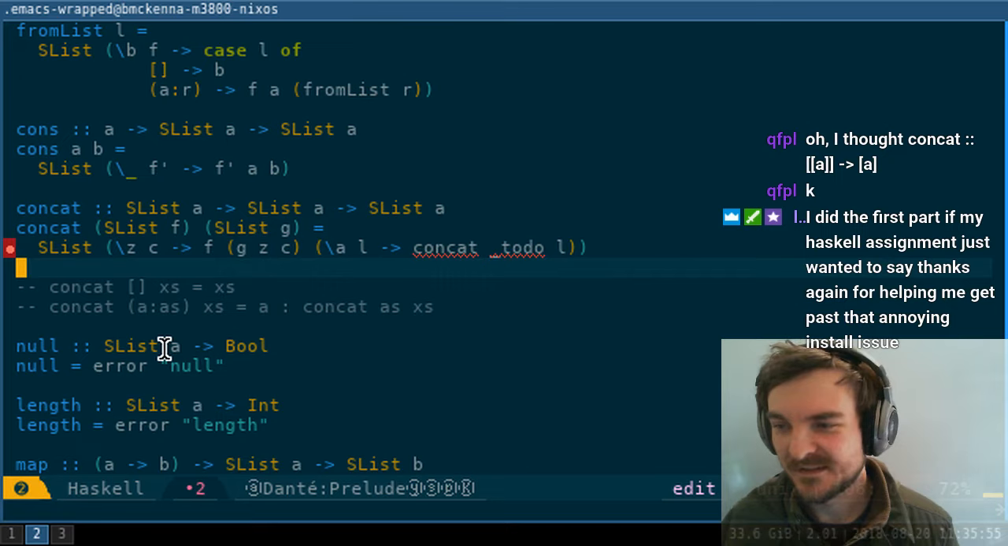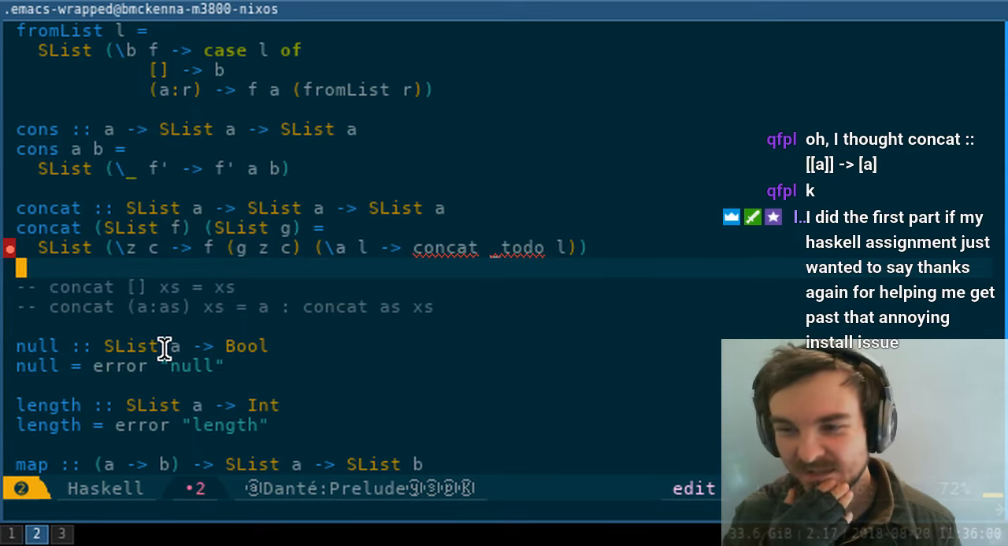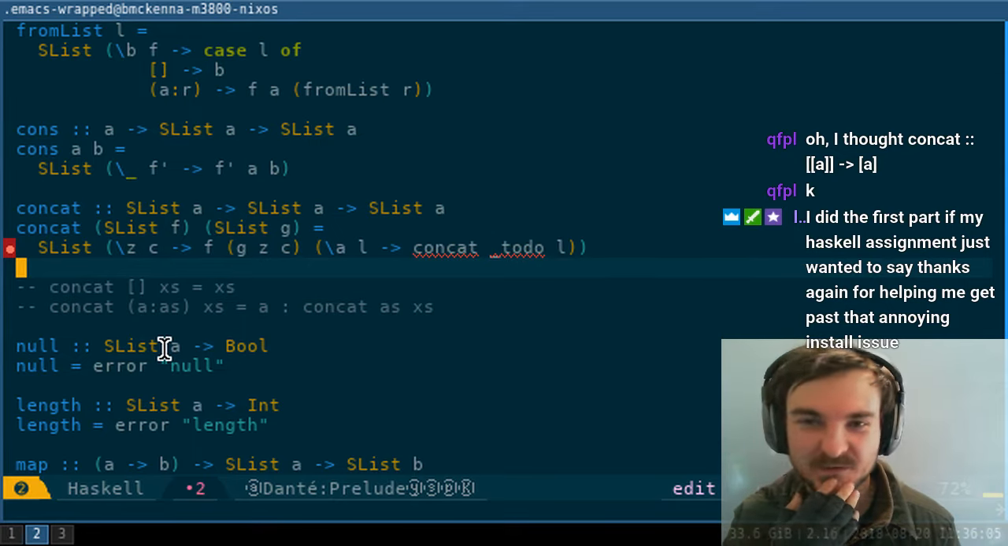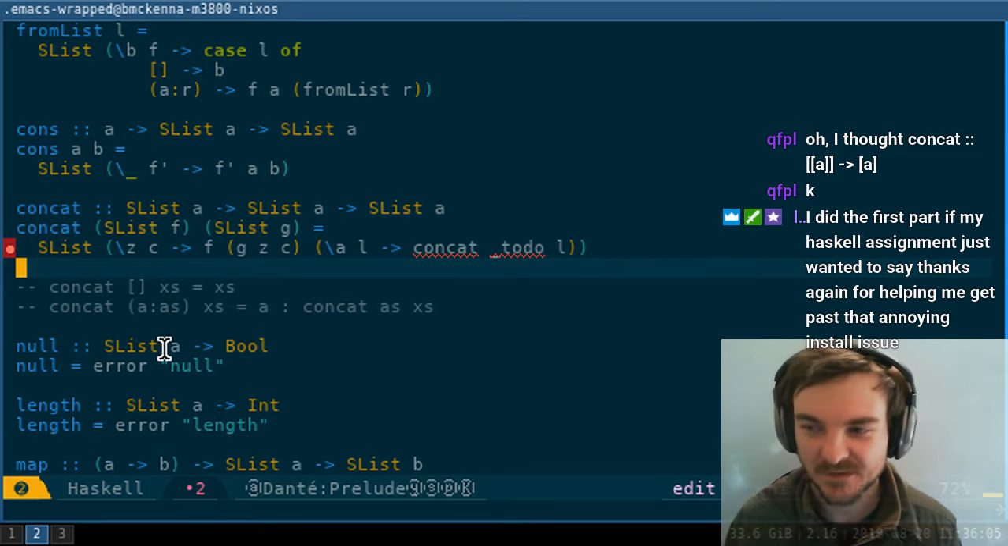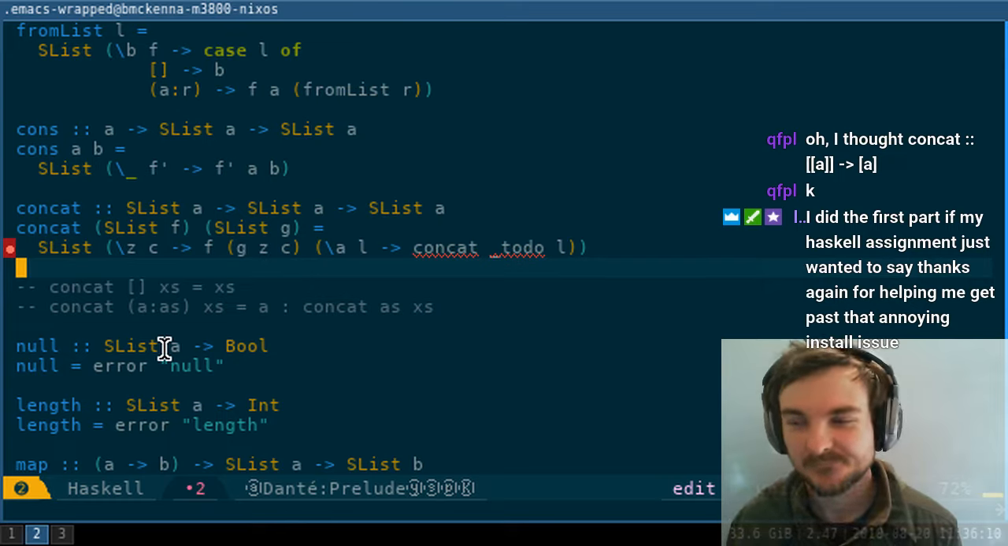Oh, that's no problem, Ludo. I helped Ludo. Yeah, he had some Haskell problems on Windows. And so we got past that, which is good. Well, we got past most of it. Doctest we couldn't get installed for some reason. We tried stack, and stack of course didn't work. Hopefully you can still do your assignment without doctest. I don't know if you can, but hopefully.